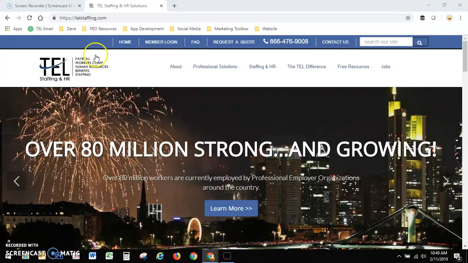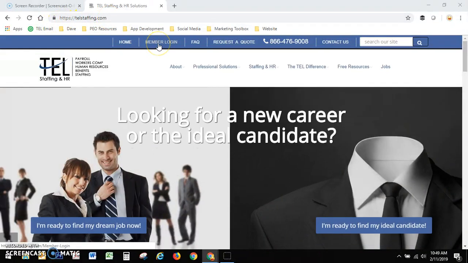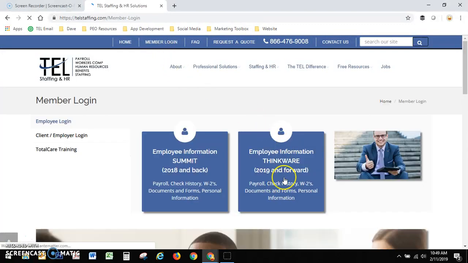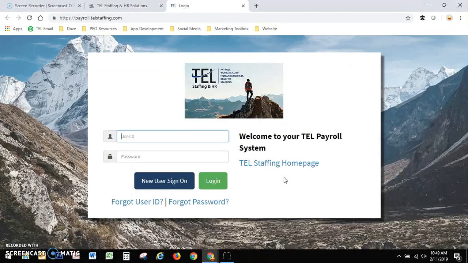What you're going to do is go to our website at telstaffing.com. From there, choose Member Login and then Thinkware 2019 forward. Once you get to the Thinkware page, you will enter your username and password that you have been pre-assigned. And once that is entered in, you will simply hit Login.